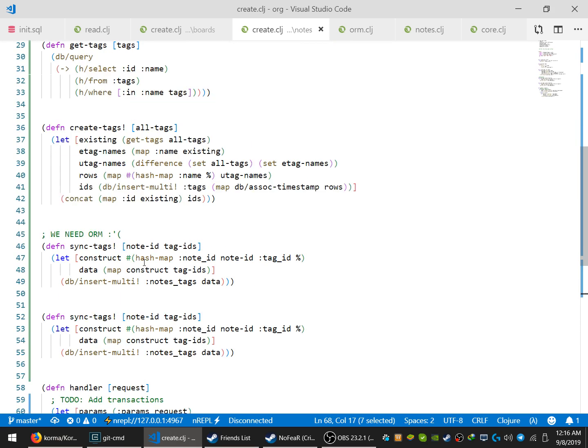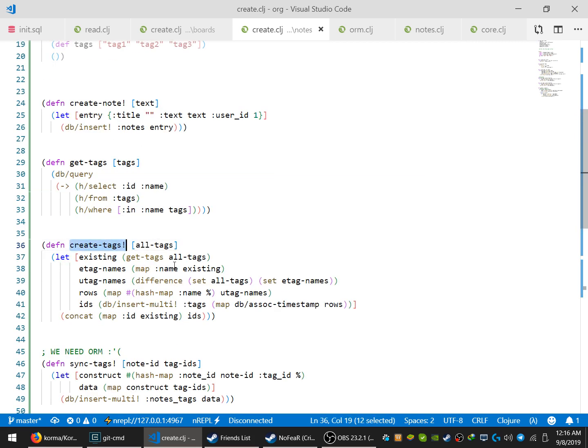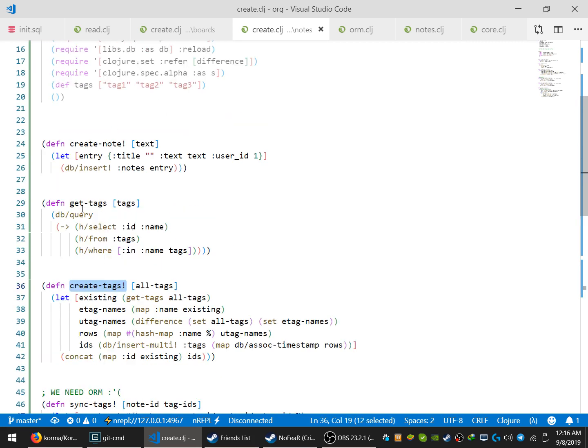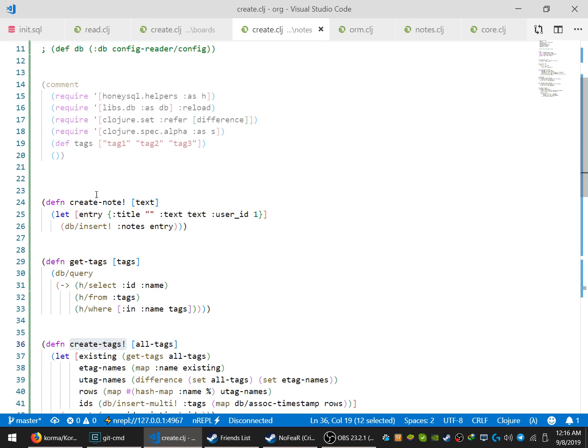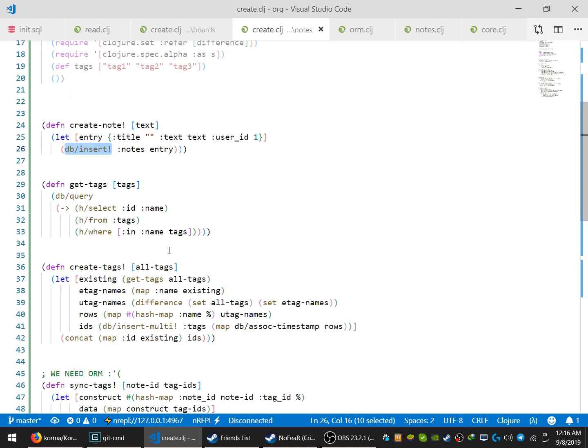And before we do that, I created a few functions. Create nodes, it will simply create a node, right? So what we could have done, db insert. So this is just a simple insert statement. Okay, get, create and get is simply running the query on... Okay.